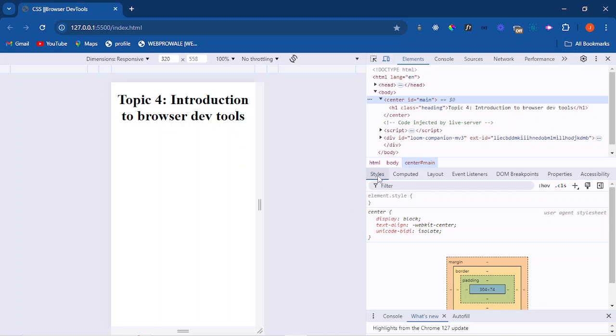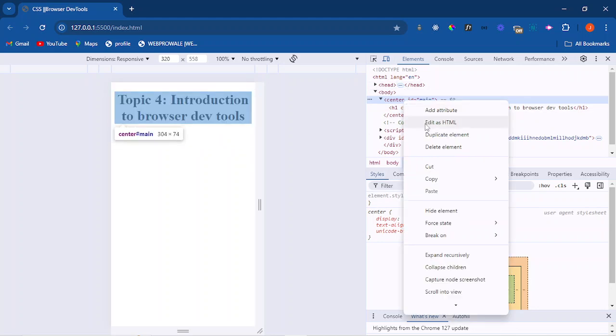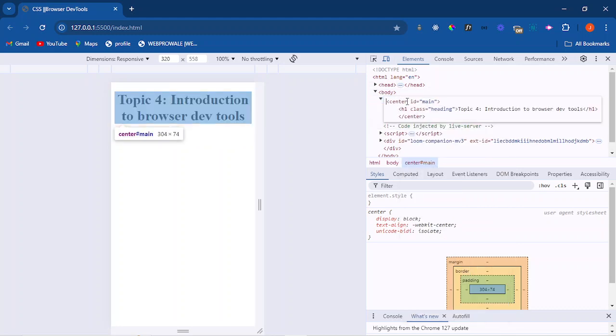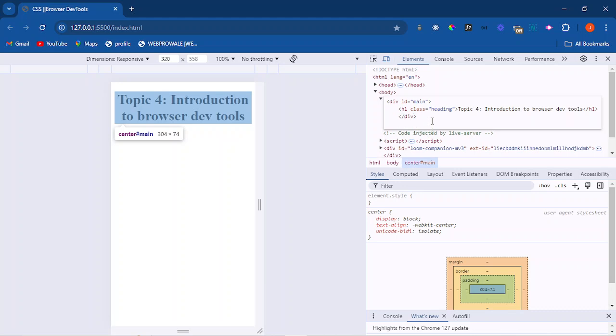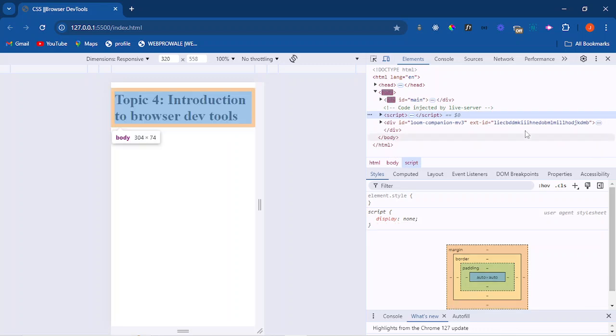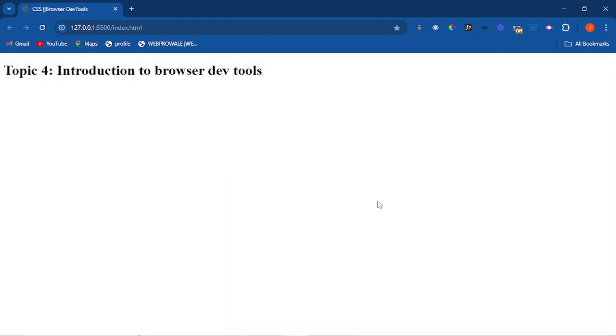So let's assume we remove that center here. We can edit it. Let's assume we change the center to div. We change it to div here, and then we come to the ending part. If we change it to div as well, so now let's see. Can you see now it is no more in the center? If we view it now, it's no more in the center.